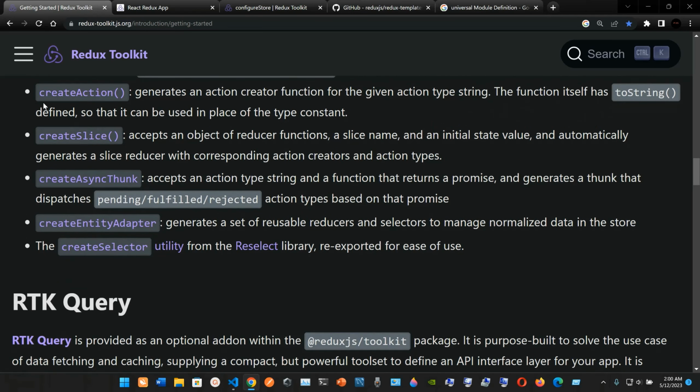Then we have the createAction, and you have a link for all those concepts. The createAction generates an action creator function for the given action type string. The function itself has a toString defined so that it can be used in place of the type constant. We have the createSlice, which accepts an object of reducer functions, a slice name, and an initial state value, and automatically generates a slice reducer with corresponding action creators and action types.